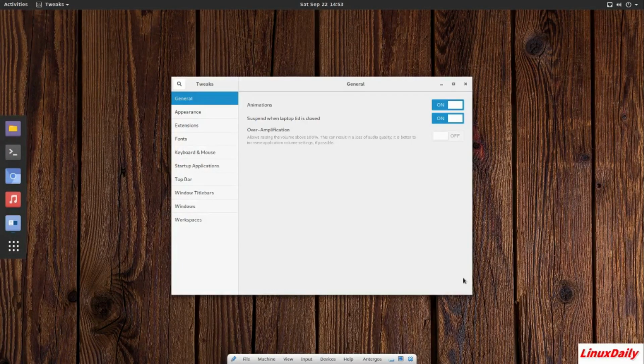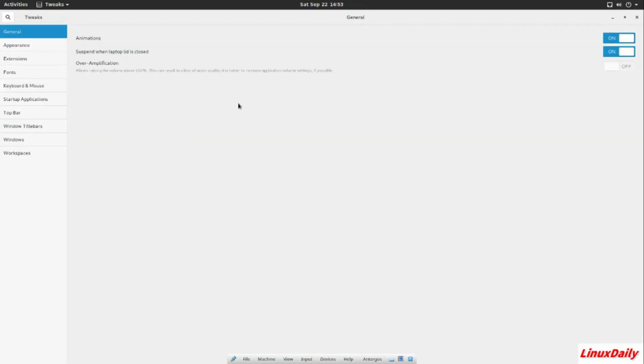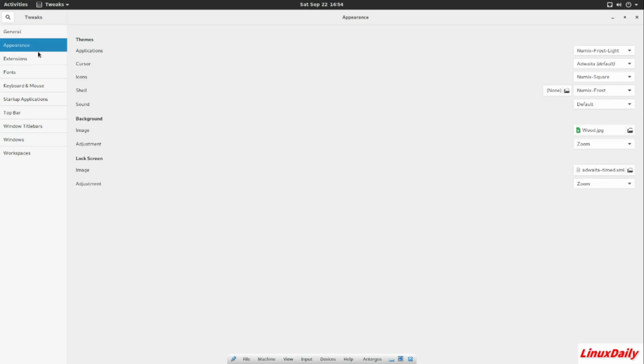So here we are in the GNOME tweaks. You will not get this in the other desktop environment options. So animations, if you are running on a limited resource system, you might want to turn off animations to help your system run a little quicker. And then suspend when laptop lid is closed. I'm not on a laptop, so click off on that.